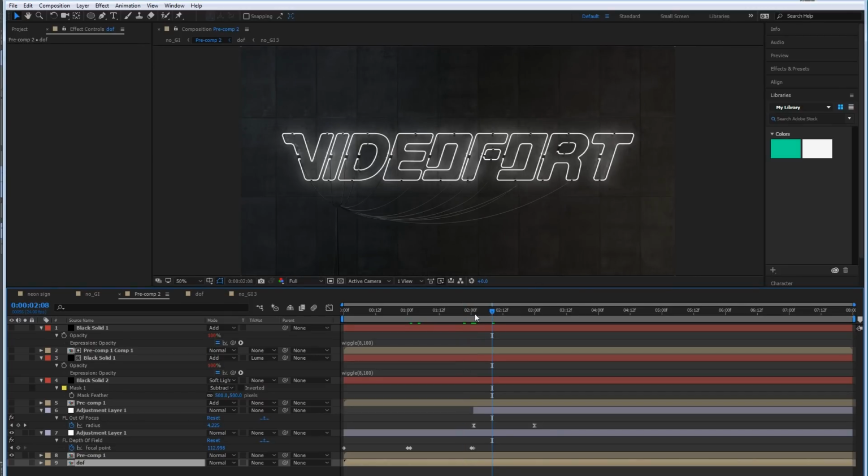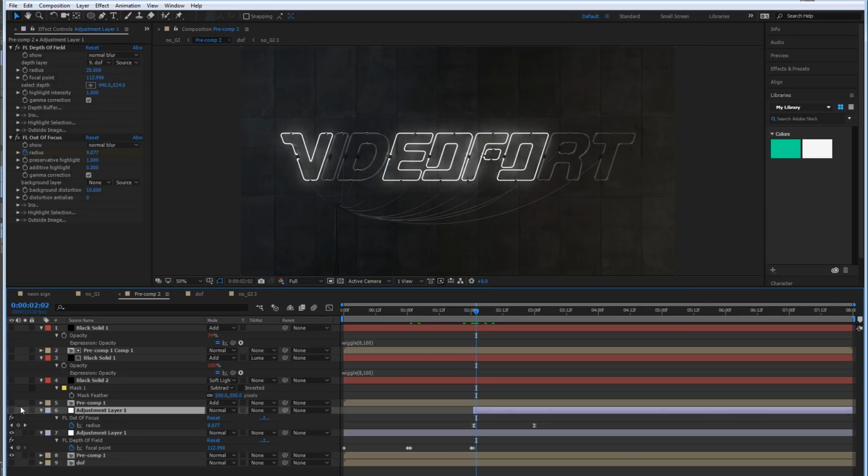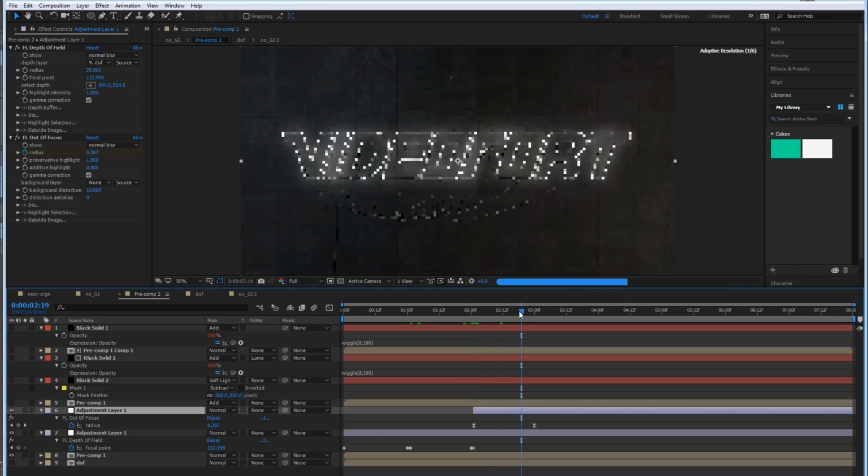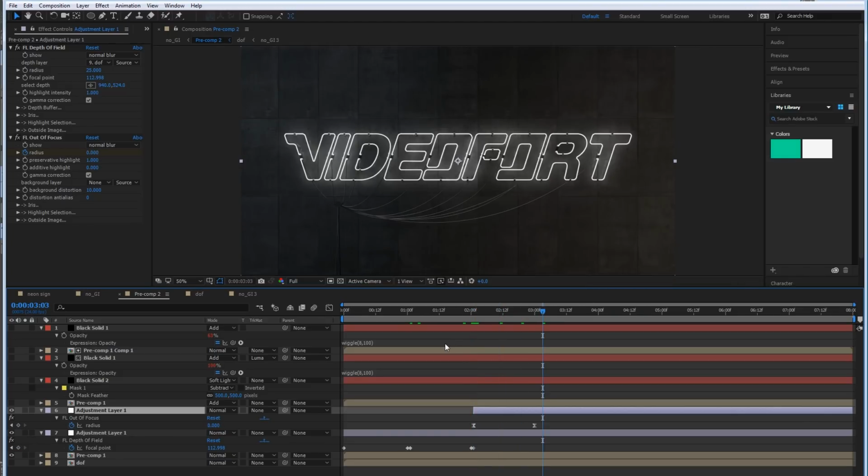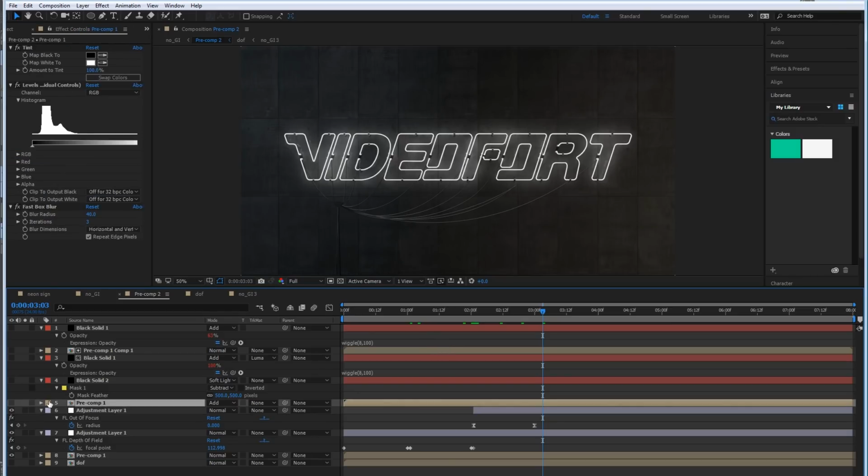And there's also another plugin called FL Out of Focus, and this just blurs the layer. So I use this to blur the layer when we make the camera switch to the final frame, and then it slowly sharpens to the final reveal. So that's it for the depth of field effects.